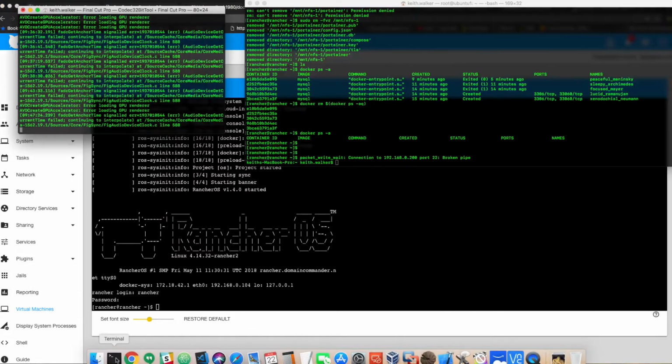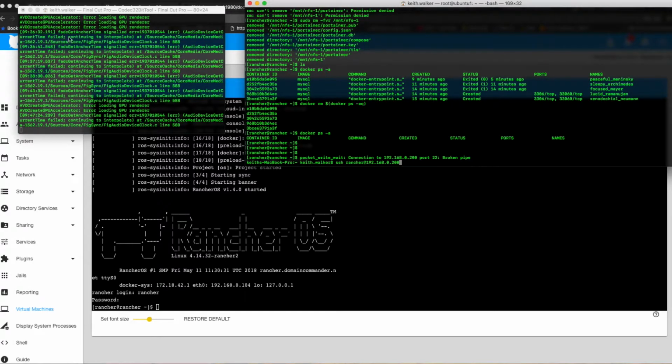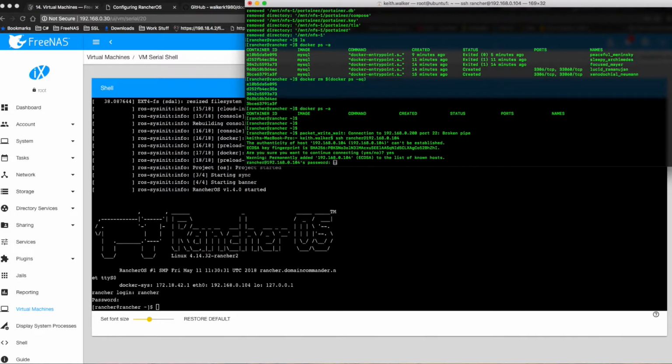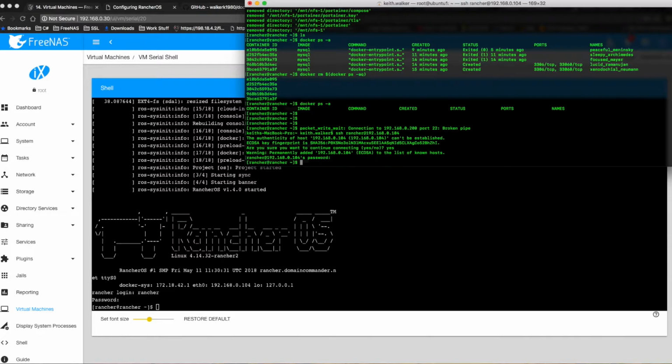Let's SSH into our Rancher OS VM now. That's ssh rancher at the IP address that your Rancher OS VM pulled from DHCP. Yes to continue connecting. Password. And we're in. So the next thing we're going to do is set up our static IP address on our VM. And the way that we can do that is by typing sudo ros config set rancher.network.interfaces.eth0 in my case, because that's the name of my device right here, .address.